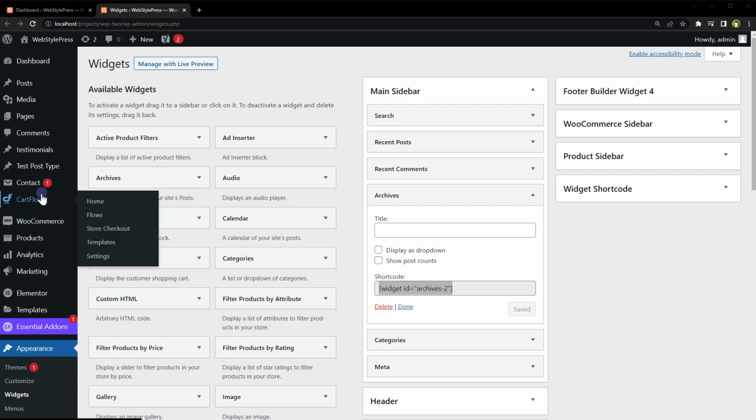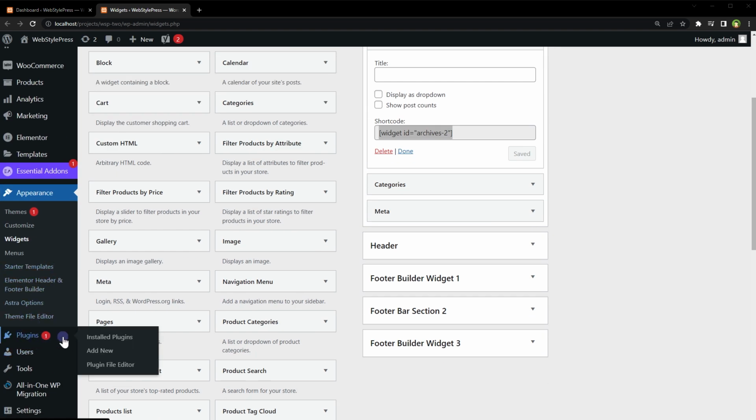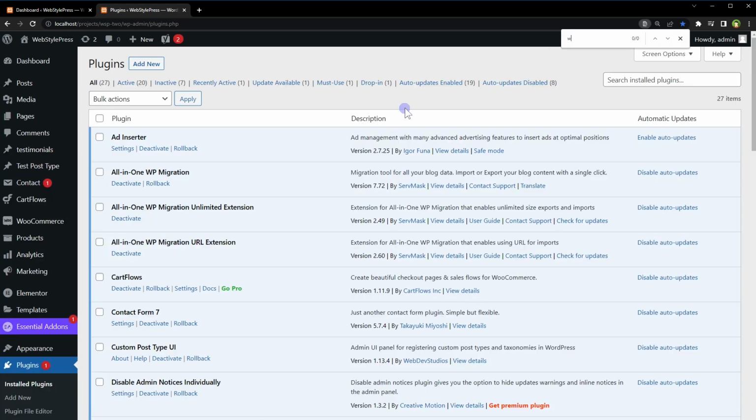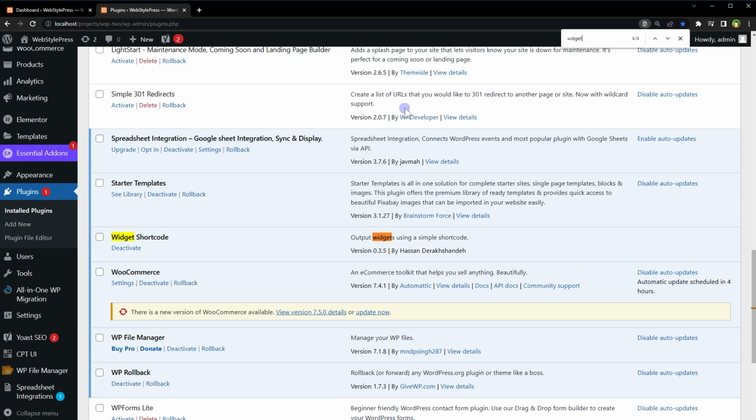And if I go to plugins, install plugins, search for widget, this is the plugin, Widget Shortcode. You see, it cannot be updated. There is no option to update this plugin. So this is a big red flag.